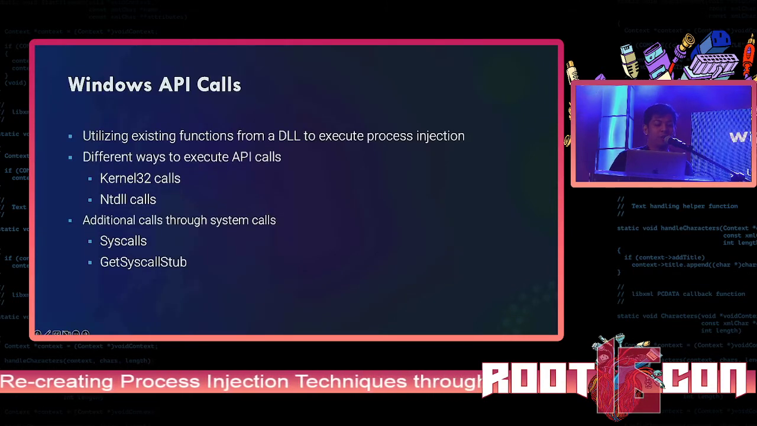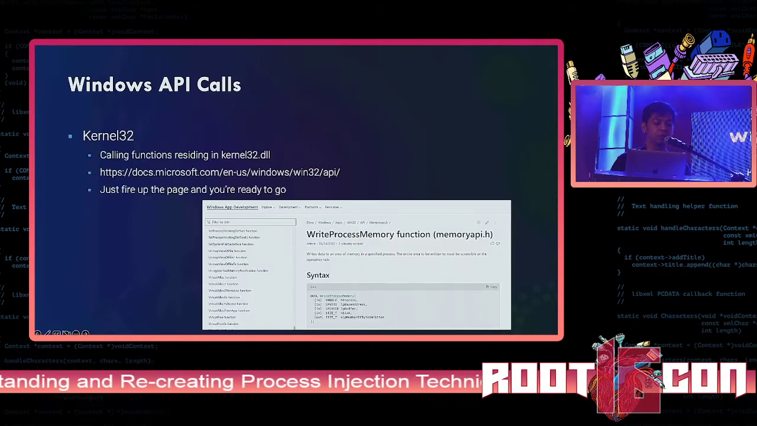Windows API calls, it utilizes existing functions from a DLL to execute process injection. There are different ways to call and execute API calls. It's via kernel32 calls from the kernel32 DLL or NTDLL calls. And there are additional ways to execute via system calls, via syscalls and get syscall stub. So let's run first with kernel32.